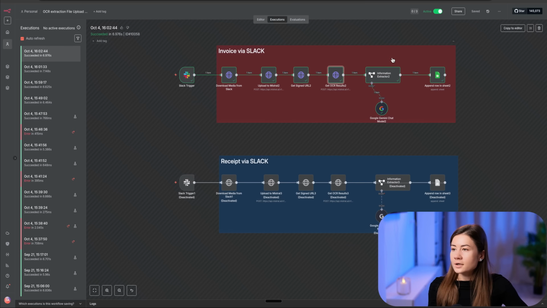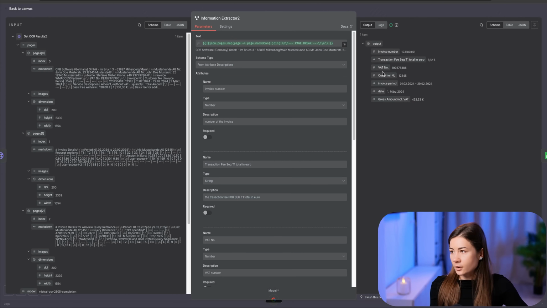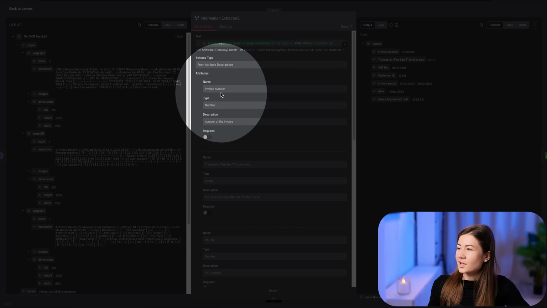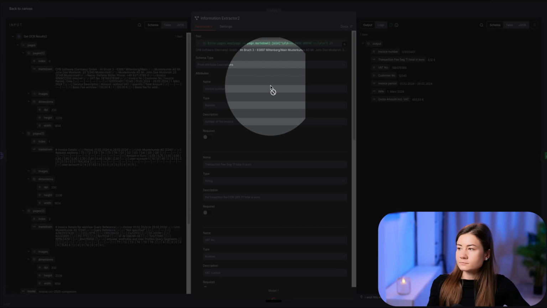The end goal is to transform from Markdown to a JSON in order to be able to store it in Google Sheets or any other system. You can store this in QuickBooks, Xero, or any other system. To transform it from Markdown to JSON, I'm using Information Extractor. For each field that I want to extract, I need 3 attributes. I need the name of my key.